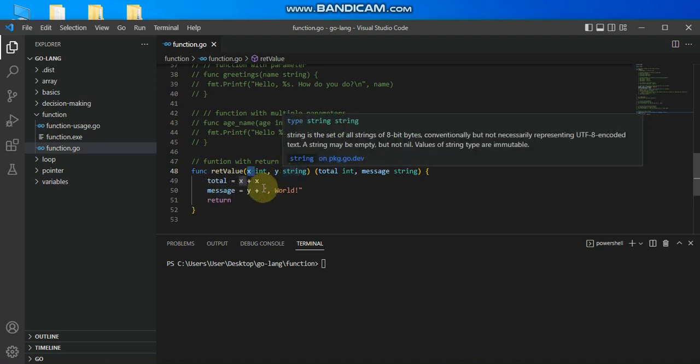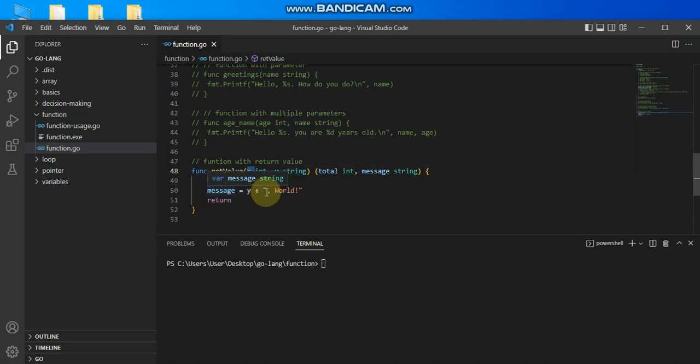Then the message should be what? This is a variable that is being declared. The message is whatever string the user passed in first, concatenated using this plus sign to this string, which is comma world. So whatever input the person has given as this y, the second argument, should be concatenated to this string, comma world.